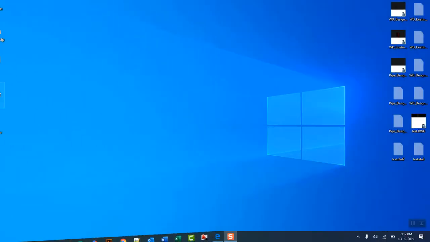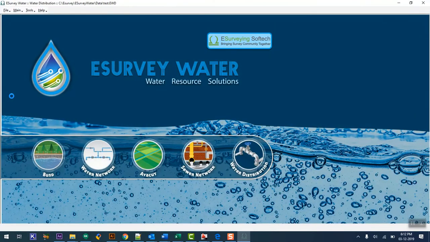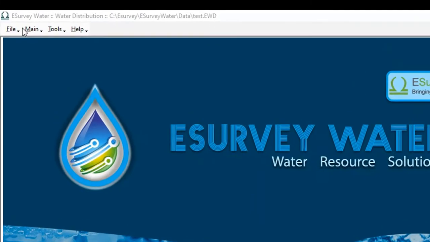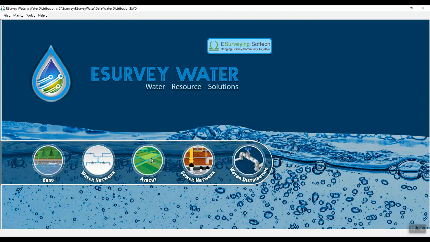Open ESurvey Water Application from your desktop. In the File menu, click on New File. In the window that opens, select the Water Distribution option and enter a file name. Click Save to save the file.